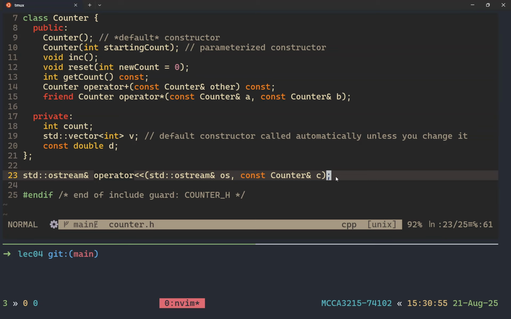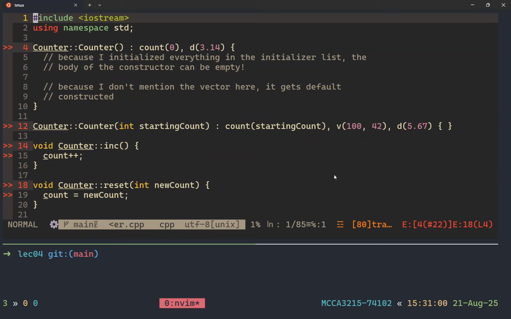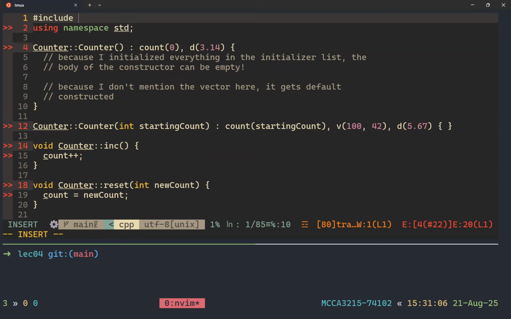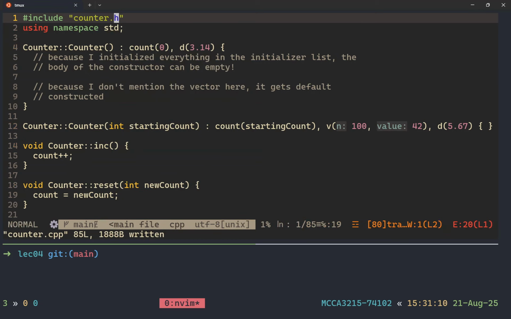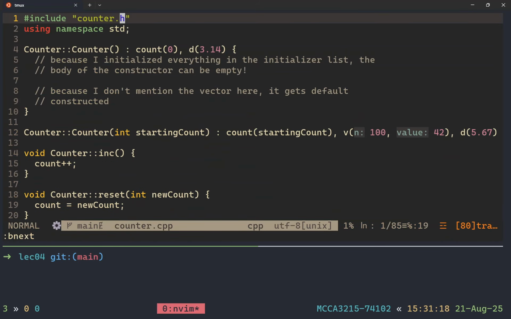All right. And then the implementation goes in the CPP file, of course. And I can use namespace std all day long in that file. And I need to include my header file, counter.h. And that's perfect because that's giving me vectors and iostream. All that's getting included from here. It's taking these, copying and pasting them. That's beautiful. That's perfect. So we got those.